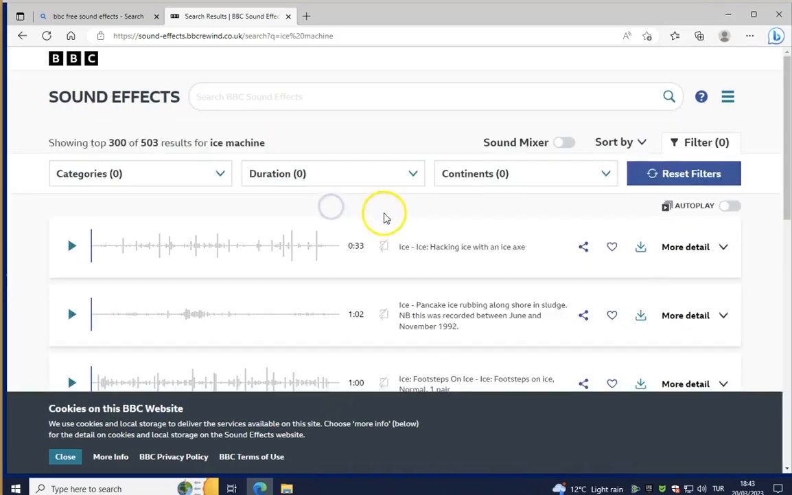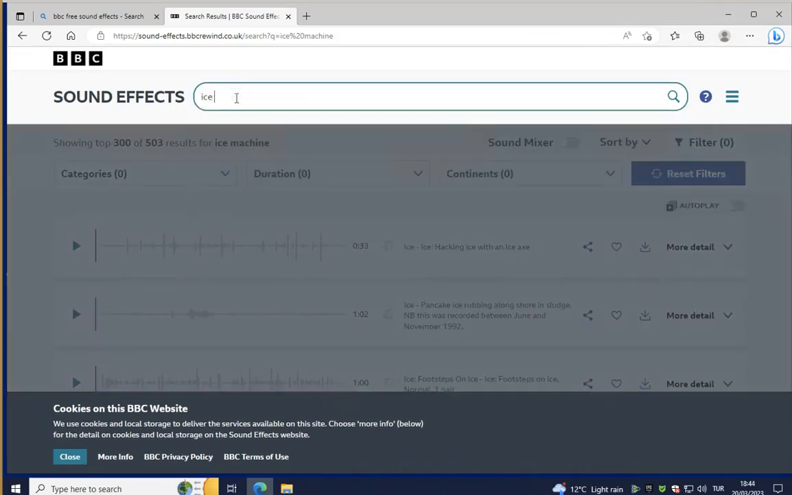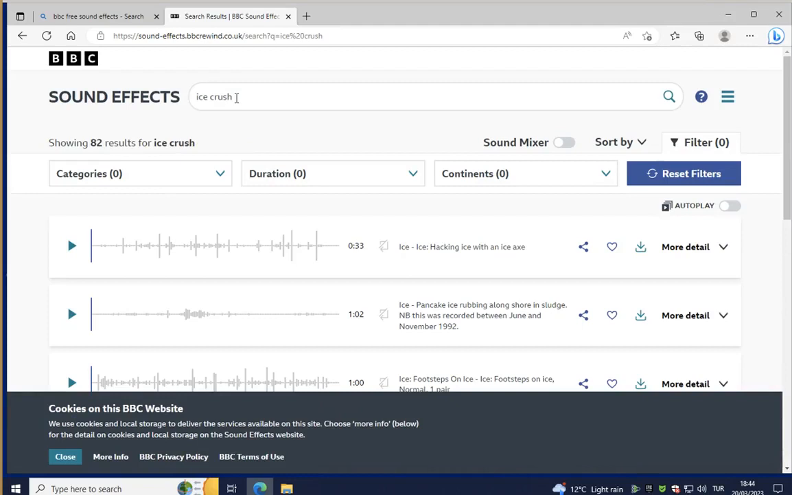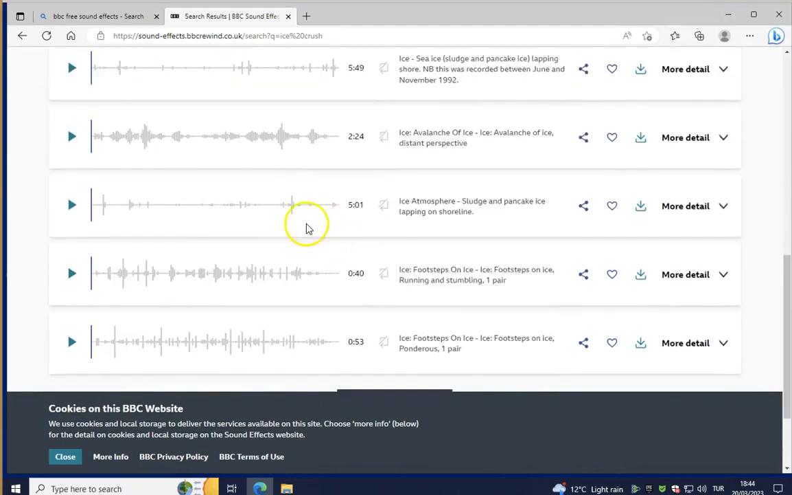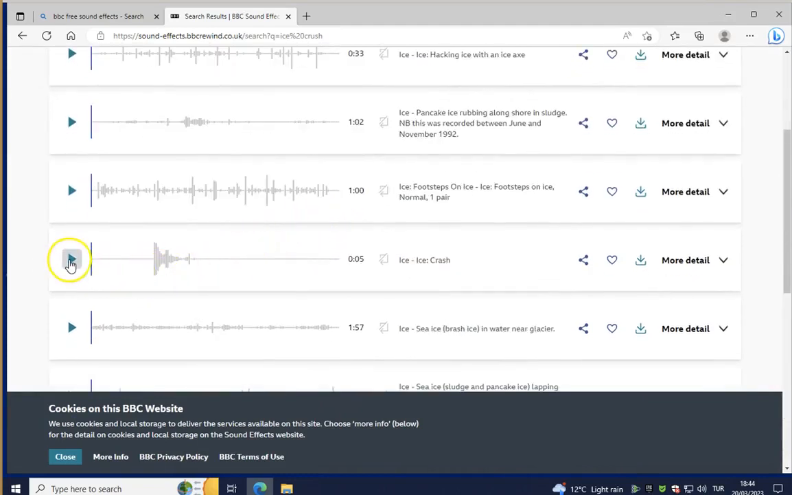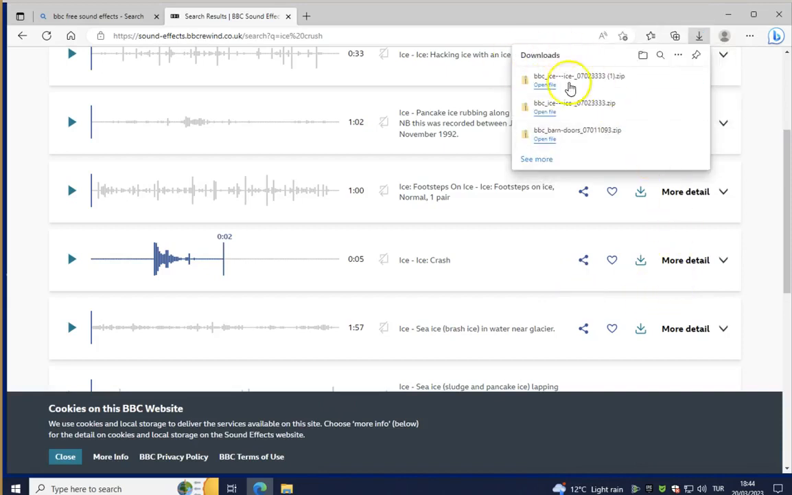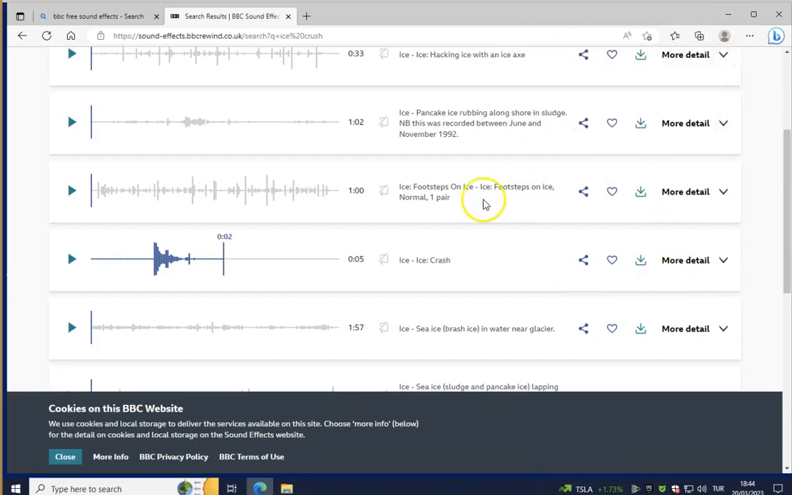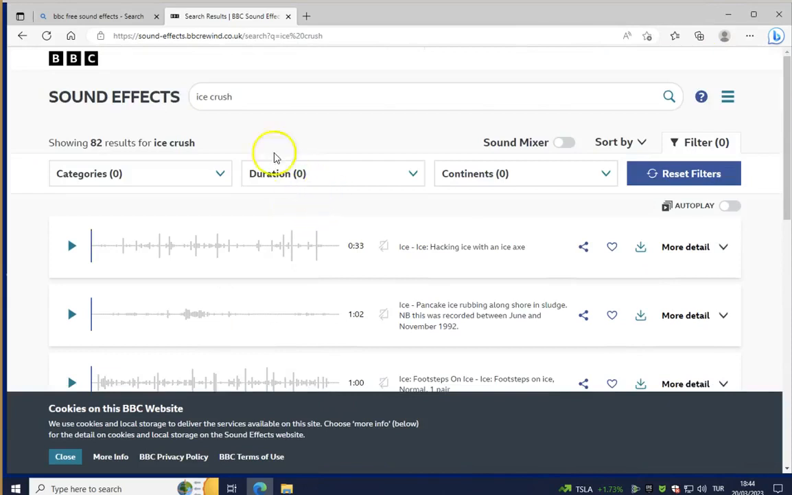So for example, I searched here ice crash. So I will need an ice crash sound. For example, let's say I like this one. So I can just download this one. Please be aware that in order for you to use it in 3ds Max, you need to download it as a WAV file, because 3ds Max does not accept other sound files.